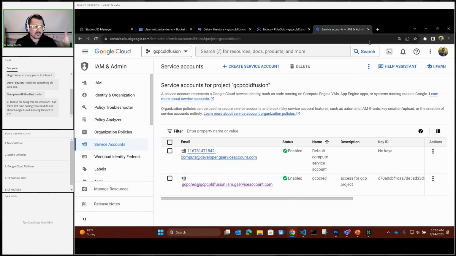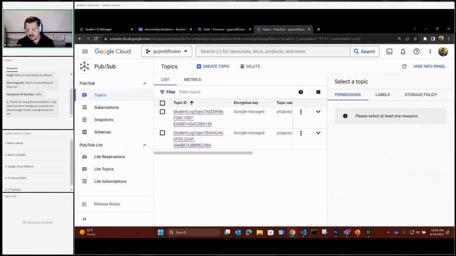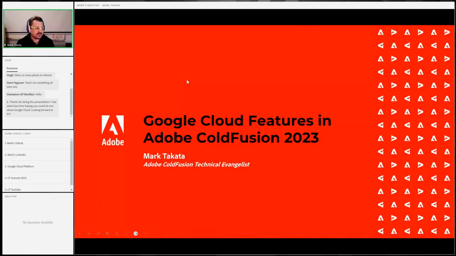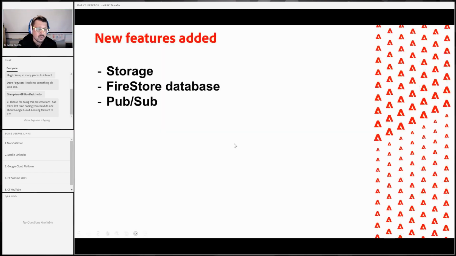So anyway, with that out of the way, let's start talking about what was actually added. We added three main things, and these are things that are used a lot across cloud. We sort of tried to hit the biggest targets that were available there. So we hit storage.